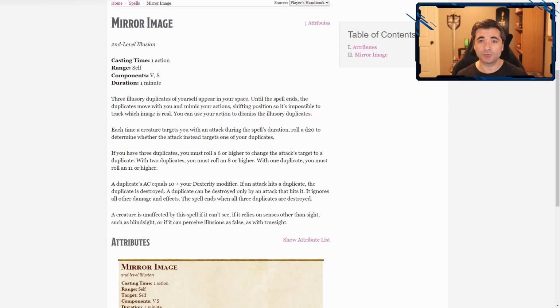So if you have 3 duplicates in play, you need to roll a 6 on that d20. If you have 2 duplicates, you need to roll an 8, and if you have 1 duplicate left, you need to roll an 11. And then if the attack hits a duplicate, you need to see if it beats the duplicate's AC, which is 10 plus the caster's dexterity modifier. If it does hit, then the duplicate is destroyed. Otherwise, the duplicate persists and the spell continues until there are no duplicates left remaining. So let's see how we can automate this.